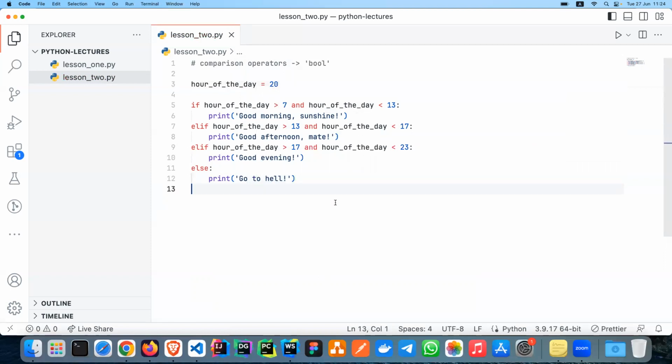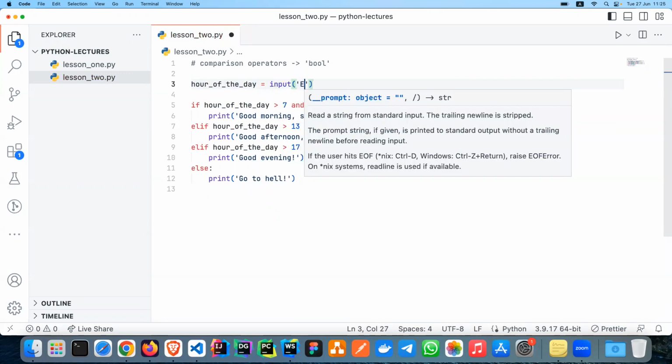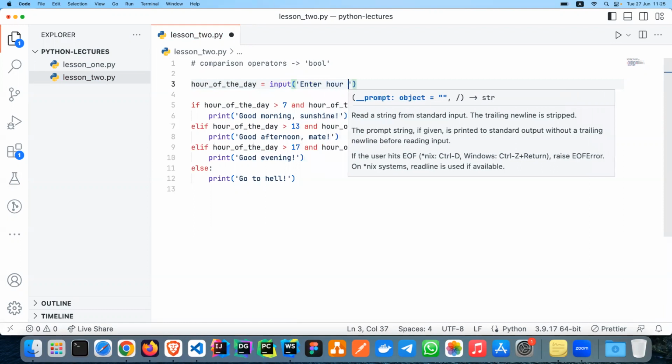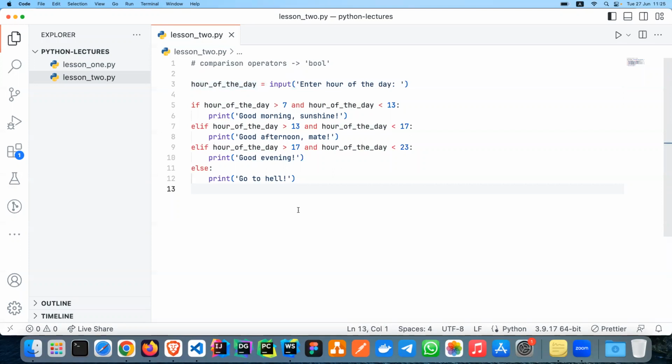Just to check this, let's also get this number from a user, maybe the person who uses our program. In Python, we have a function called input. I can call this input function and write "enter hour of the day". If I run this, the program will ask me for input.